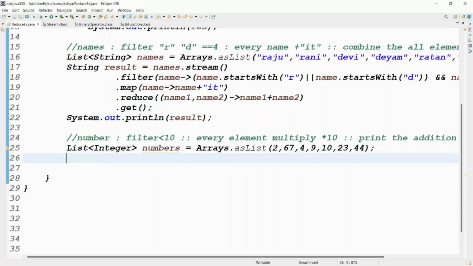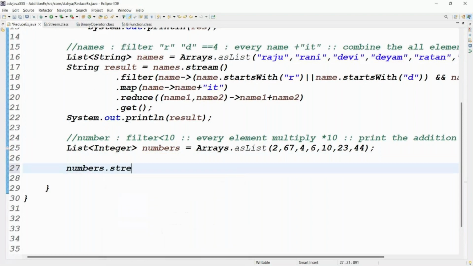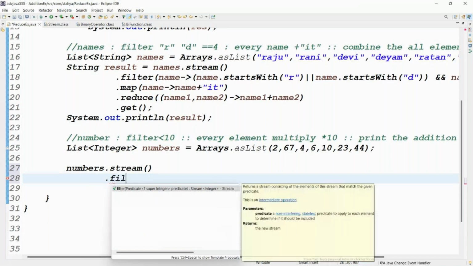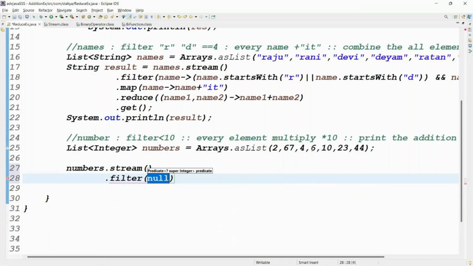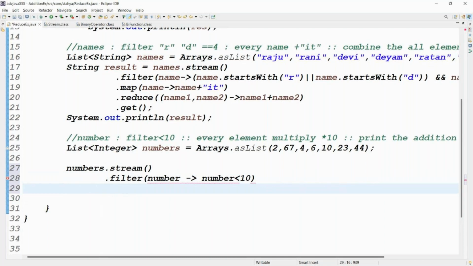You need to filter the data which is less than 10. Tell me the code for that. Numbers dot stream object, then filter. Number arrow, number less than 10. What values will we get? 2, 4, 6. Will 10 come or not come?